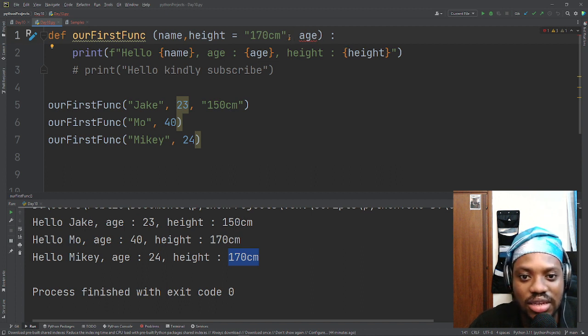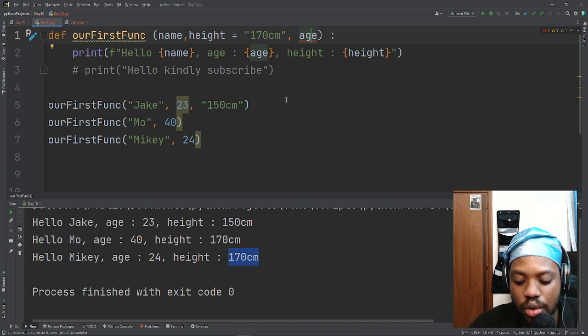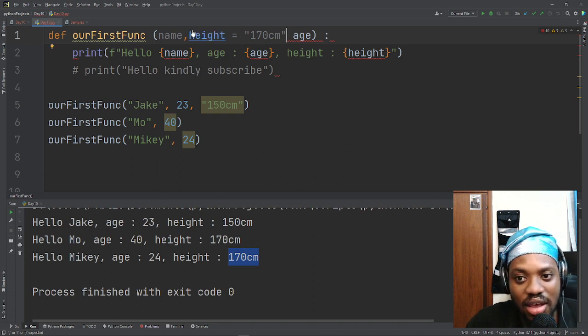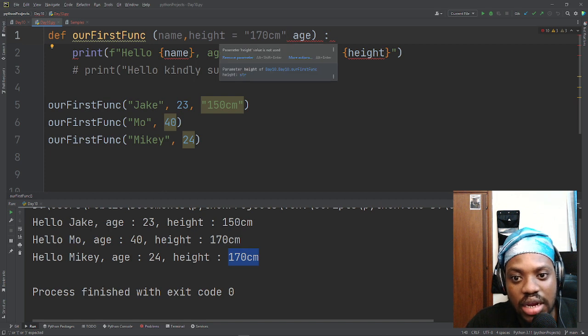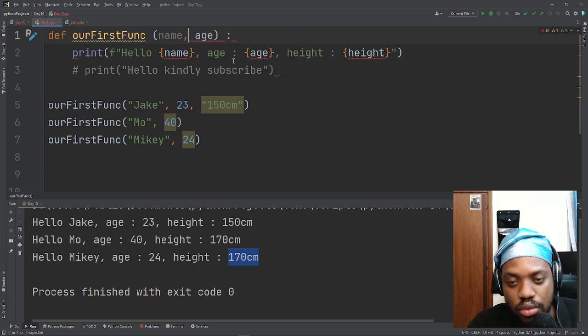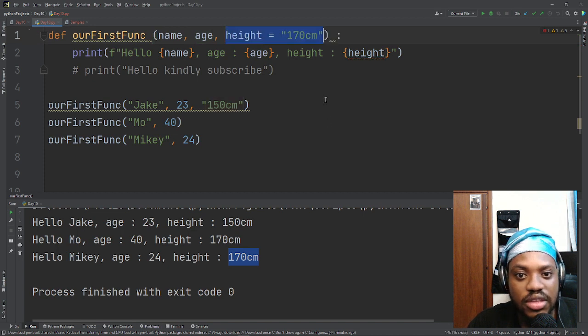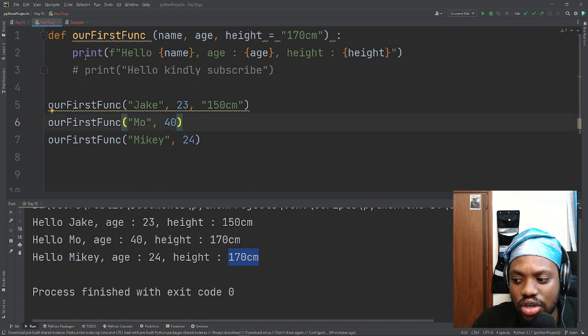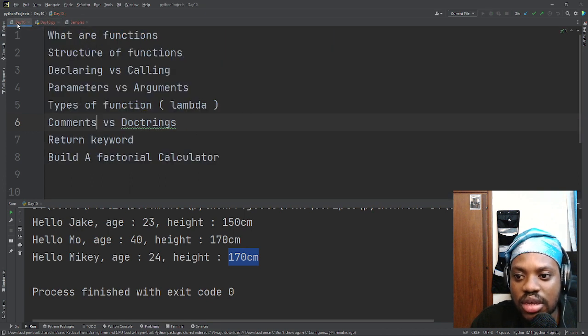You can see this age here is underlined with a red line. It's basically telling you age is not supposed to exist there because we have an optional parameter here, which is height, and the value is set to 170 cm. So it is supposed to be at the end, otherwise remove age. Okay, so that's it for functions and their structure. We've taken a look at arguments and we saw parameters as well.